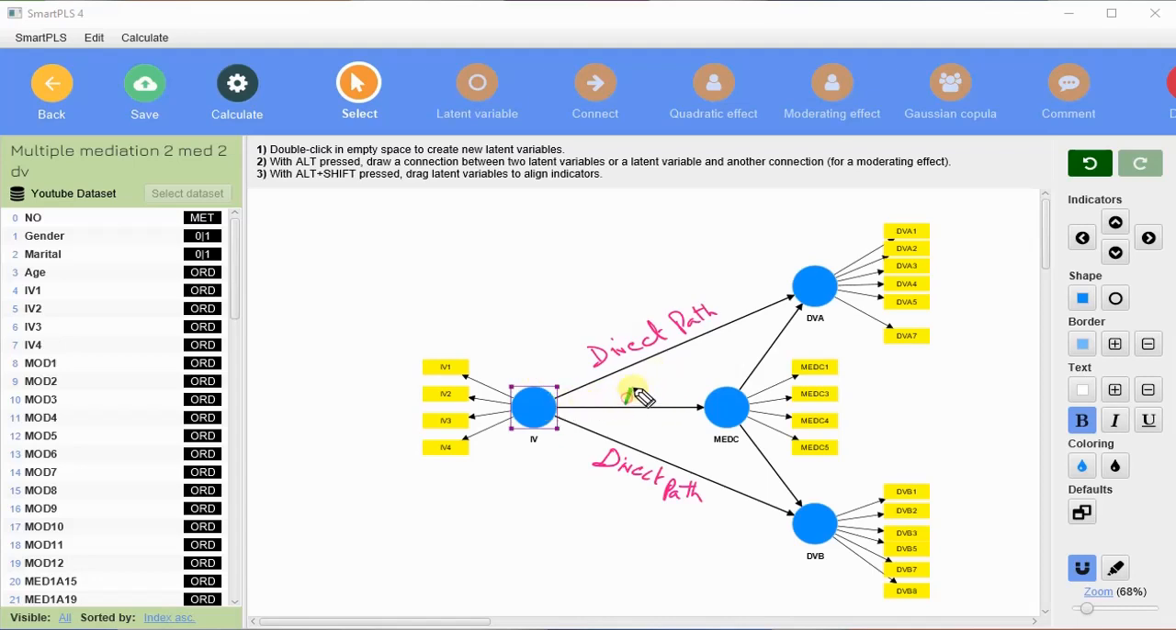Now the indirect paths are this one. If I name it A, IV to mediator is A, and mediator to DV1 is B. Now A and B form the indirect path one, A into B. For the second indirect path, mediator to DV2 is C, and the second indirect path is A into C. In this case we are concerned with the indirect paths for the mediation analysis.